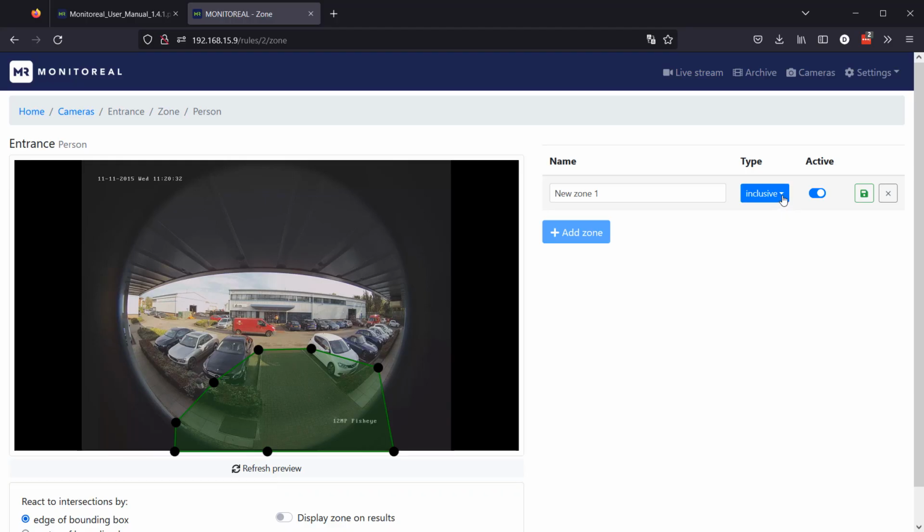And this zone is set to be an inclusive zone. Alternatively, I could make it an exclusive zone, which means that I want to detect objects everywhere except in this zone. However, in this case, I want to detect objects in this zone, so I want it to be inclusive. And the zone will be active when I save it. So I'm going to click the save icon. The zone has been saved.